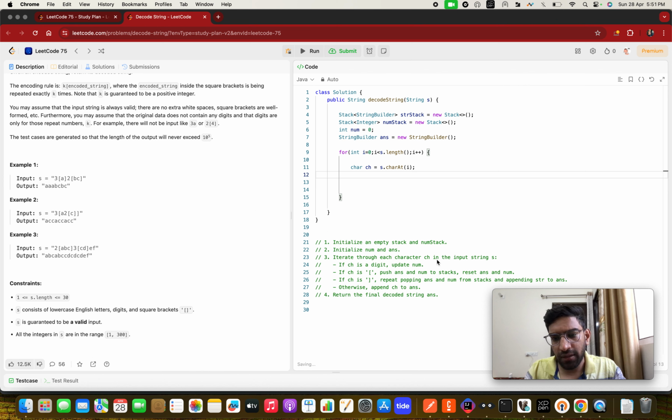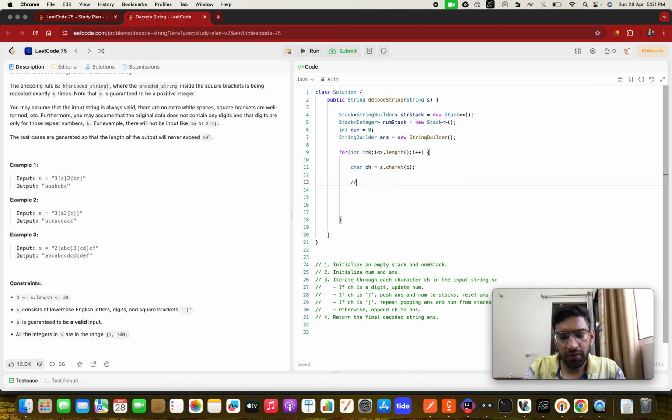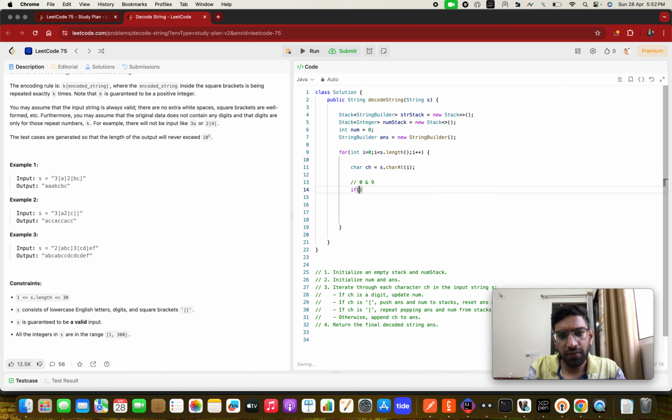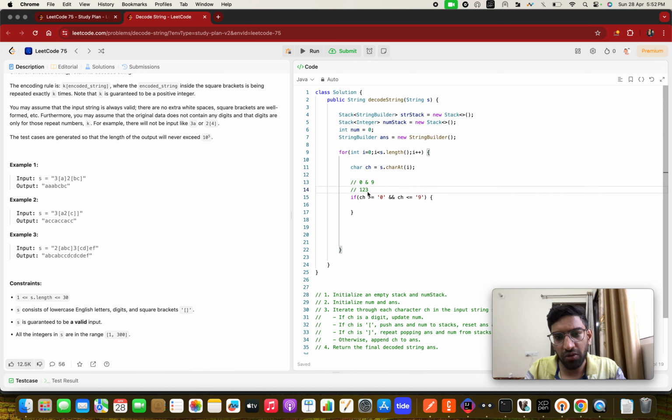Now iterate through each character in the input string. If ch is a digit, update number. So ch is a digit means it should be between 0 and 9. If the current character is between 0 and 9, it means it is a digit. So if ch is greater than or equal to 0 and ch is less than or equal to 9, it means it is a digit. So you need to build your number. Number can also come like this, 1, 2, 3. So you need to build the whole number. So what you can do, number is equal to number times 10 plus your digit.